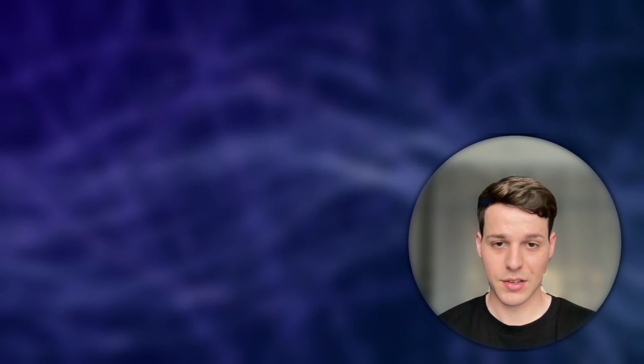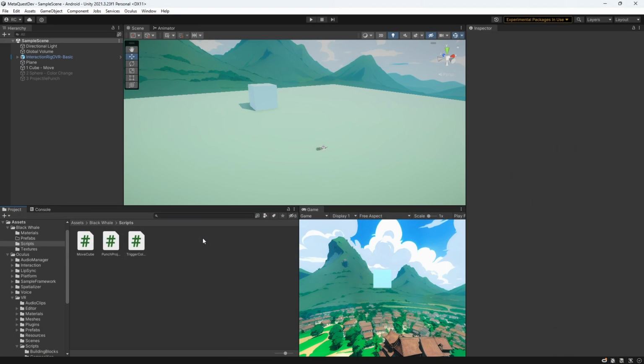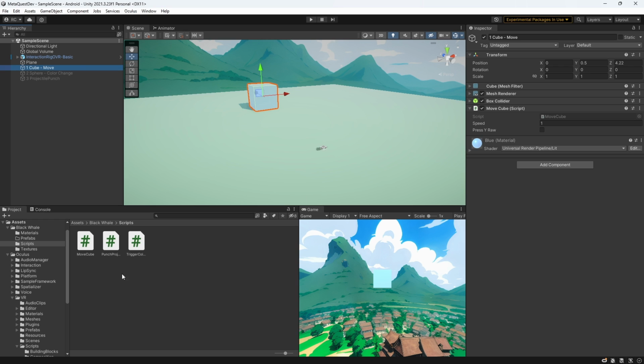And now, let's get started and learn how to read the input from our Oculus controllers. Now, we have three main ways to map our input. Let's open our first example, which is the MoveCube script.